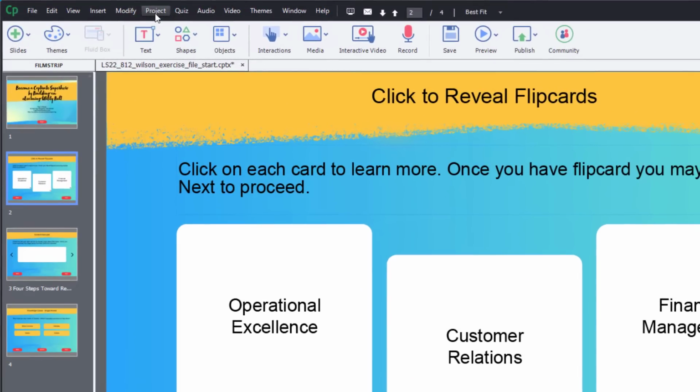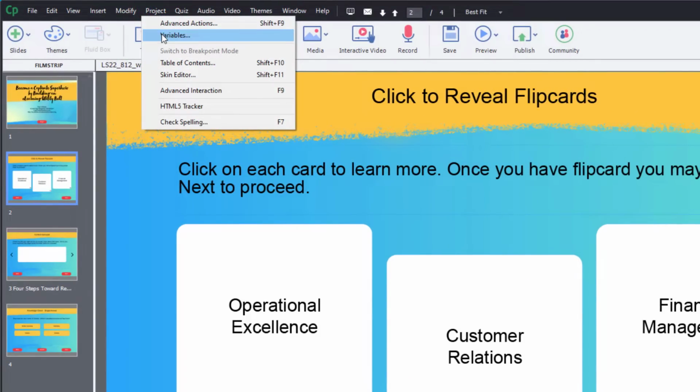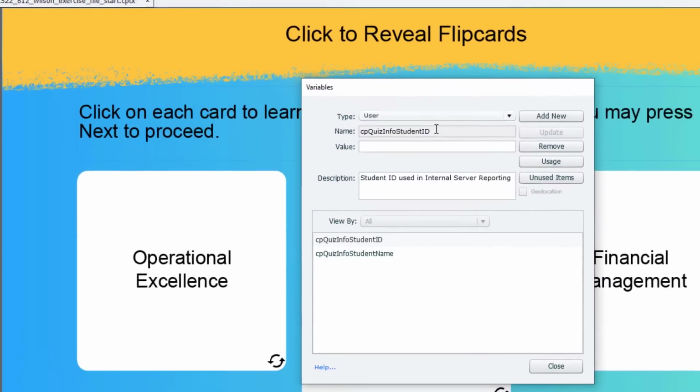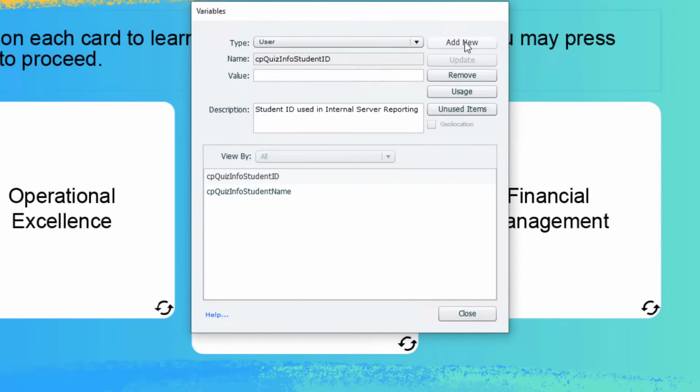So we're going to go into the project drop-down menu and select variables. Now I'm going to add a new variable by clicking here. And I like to start all my variables with an underscore. The reason I do this is that when I'm looking at a list of variables, it's normally going to be mixed up with the system variables in Captivate. If all of my variables start with an underscore, they'll be all grouped together and in alphabetical order, so it'll be easy for me to find them.